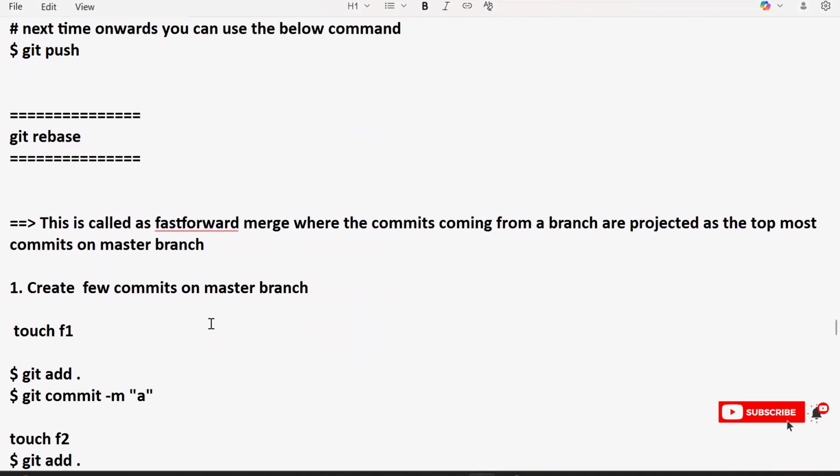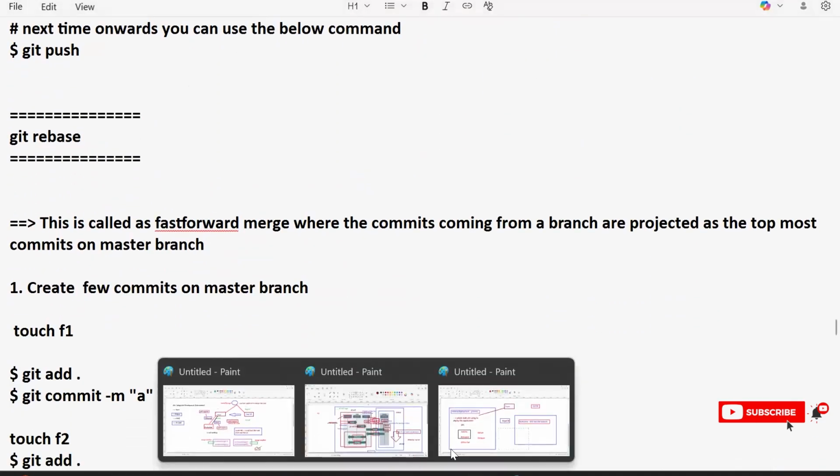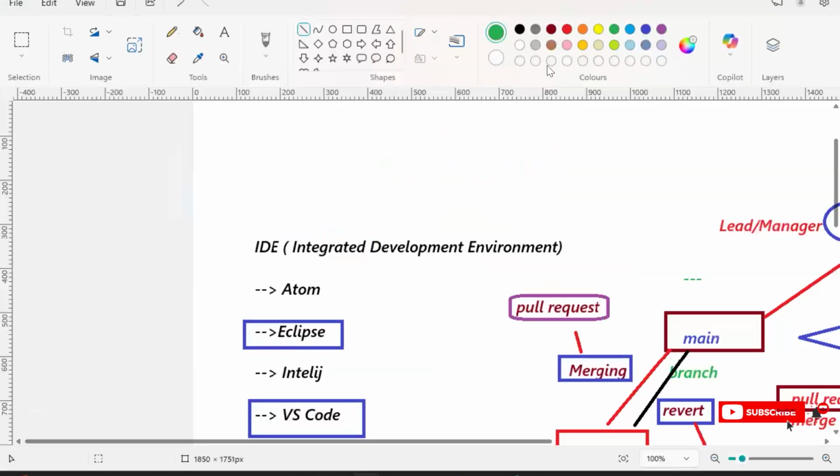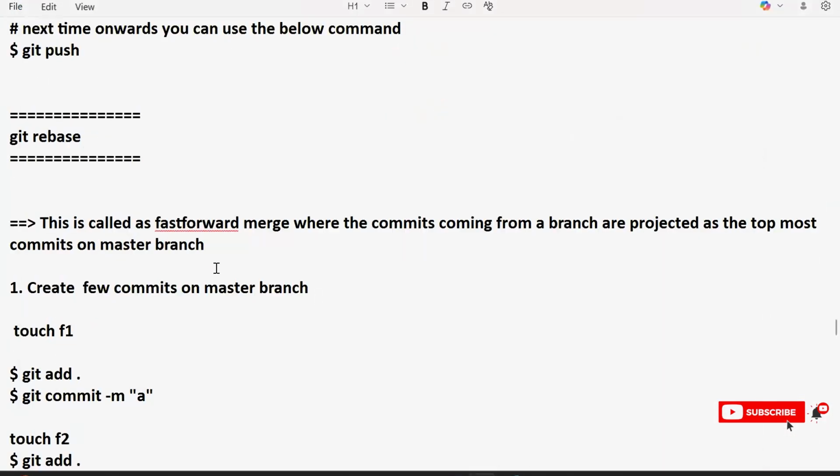So git rebase. What is git rebase? First I will tell you this. What is a git rebase? This is called a fast forward merge. This is also one type of git merge.